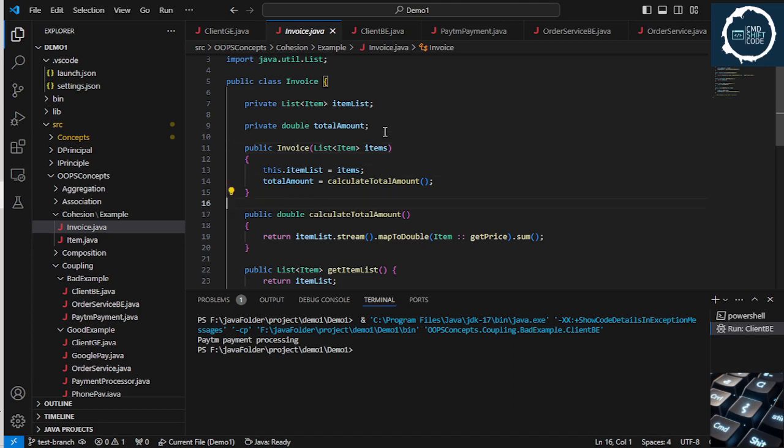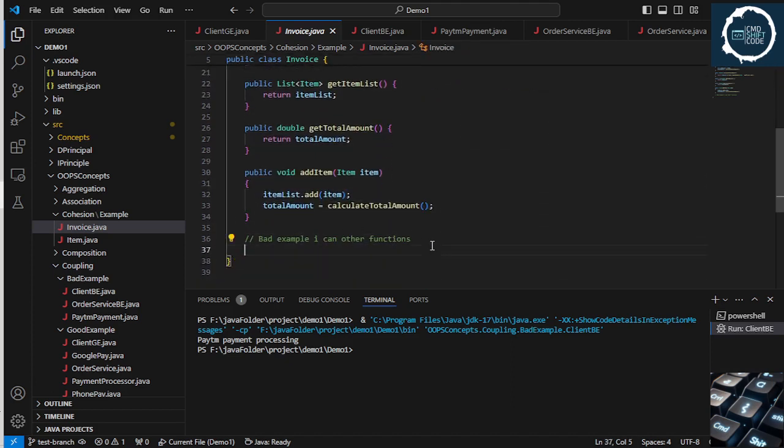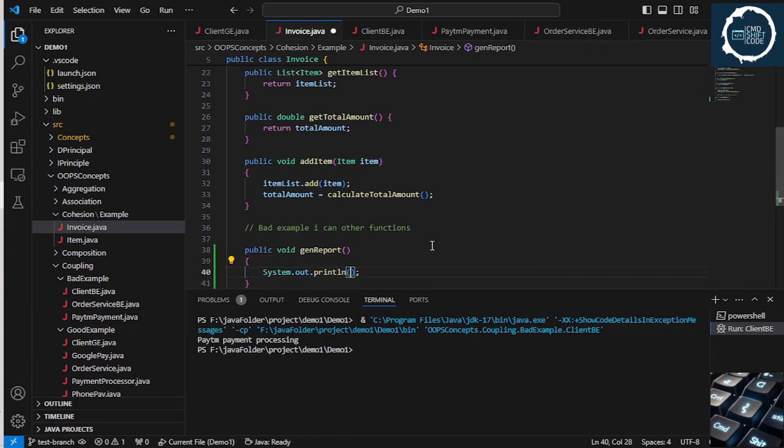Now, to break this, or to give a bad example, I can have any other function here. Let me write it for you. I can have a public void, maybe generate report. I'll call it gen report, and this might be doing some work of generating a report.